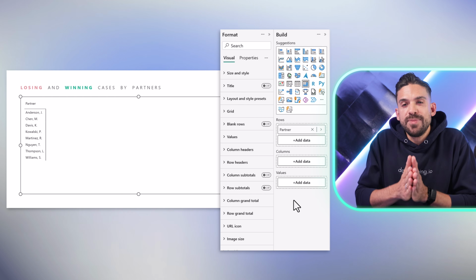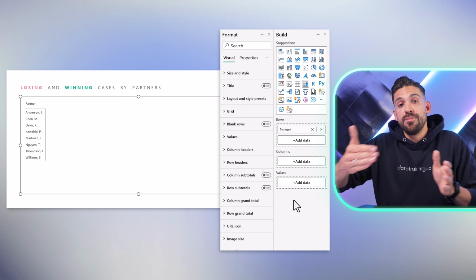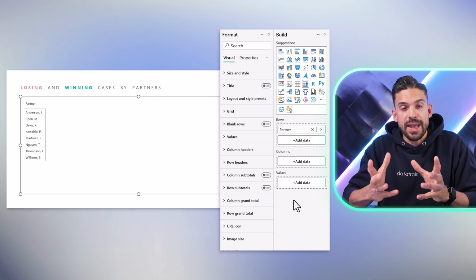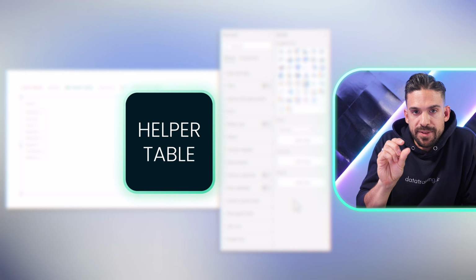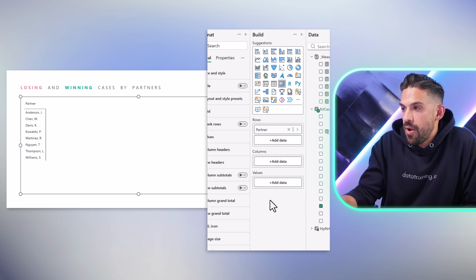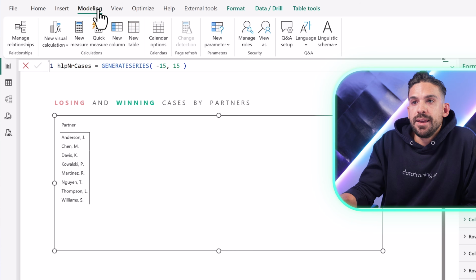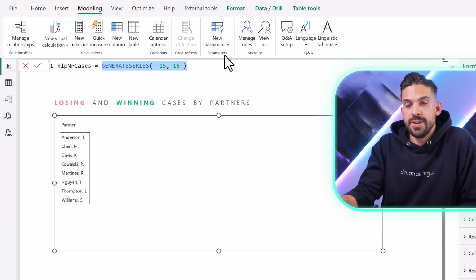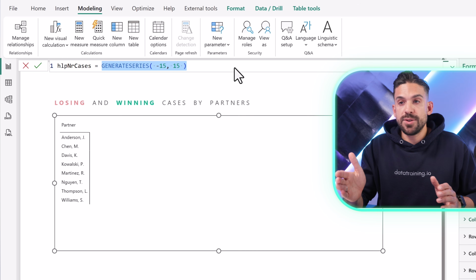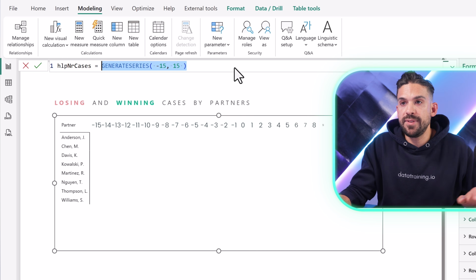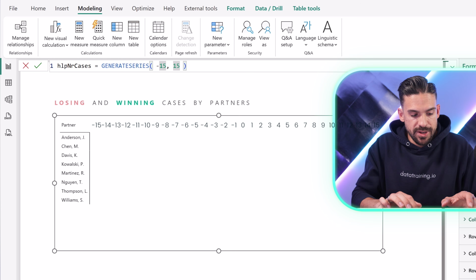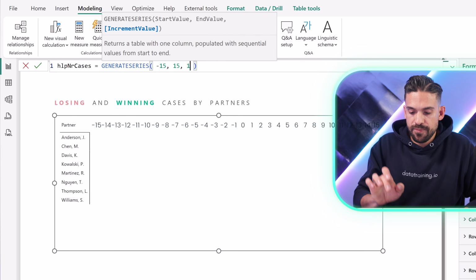Okay, so now we need a breakdown by the number of court cases. Now to do that, we're going to create a little helper table. And over here, I've already set it up, which is quite simple. You just go to modeling, then say new table. And the formula that you can use is GENERATESERIES. I want to have a series that goes from -15 to 15, and you can also say what the step size should be, let's say 1.